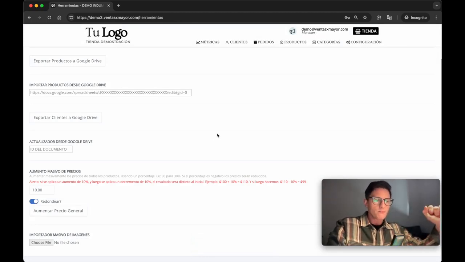We also have the mass image importer that we'll see later. It will allow us to import many photos. Load products directly. No need to load them one by one.